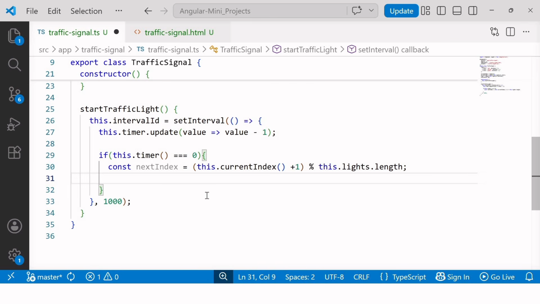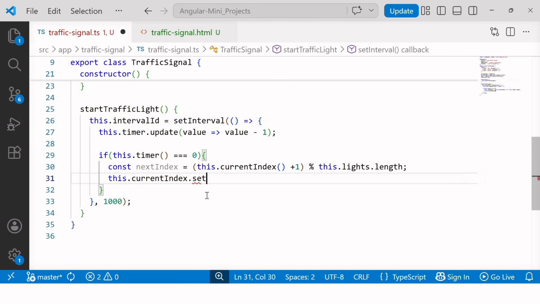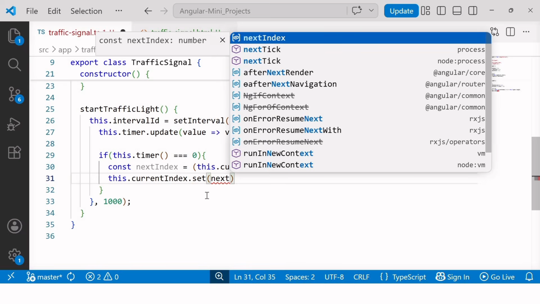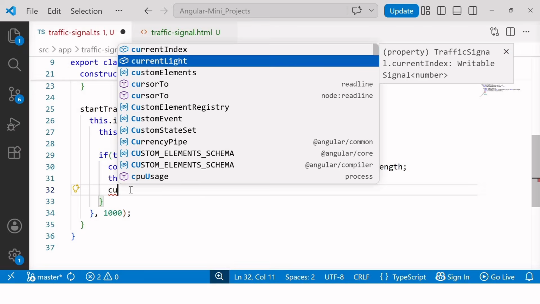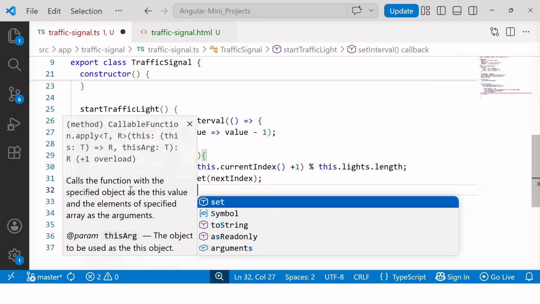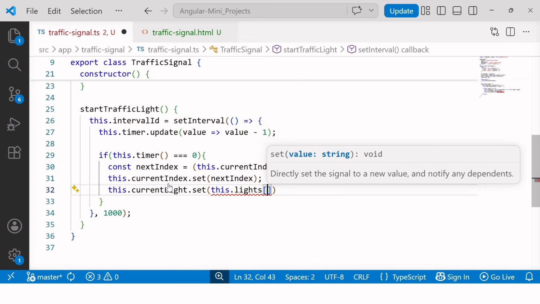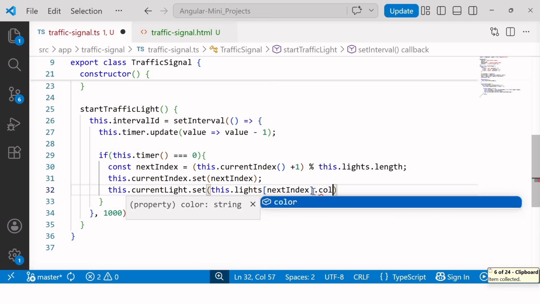Okay. Now after this, we need to update the current index signal with the new value. So here I'll use the set method, current index dot set, and inside this I'll pass this next index. And after that, we need to update the current active light using the new index. Now I'll call the current light dot set, and here I'll call the array lights and pass the new index, that is this next index dot color.